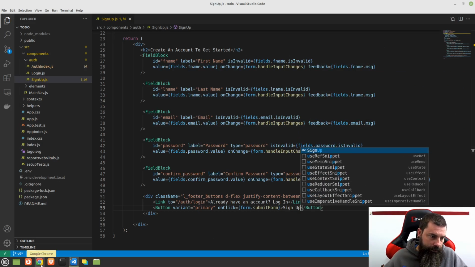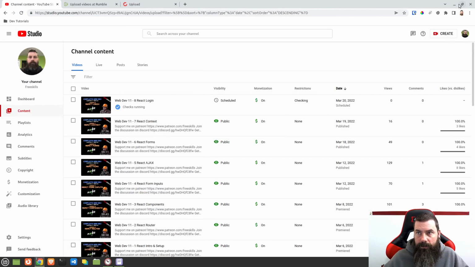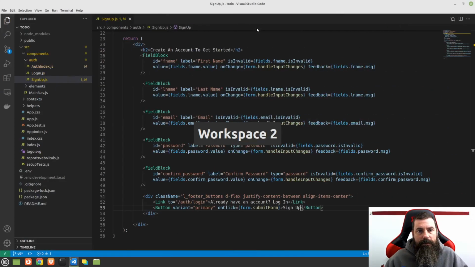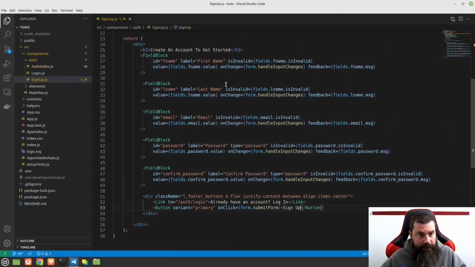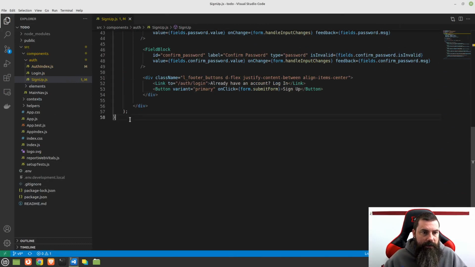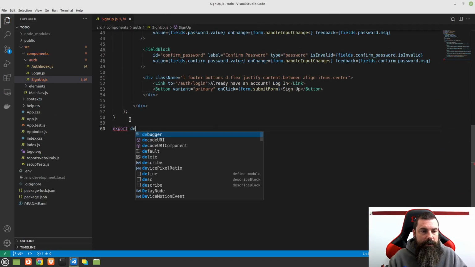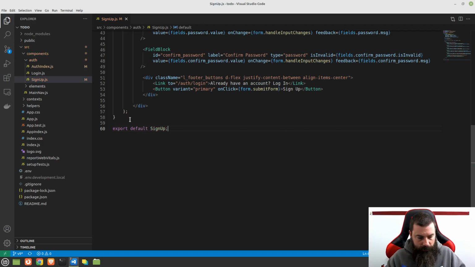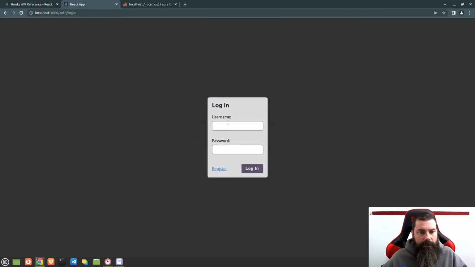All right, let's go back here. Let me close that down. All right, so export default is imported as sign up and it's not found in sign up. So let's go and look at that now. And that is because we are not exporting this function yet. So down here at the bottom, we're going to export default sign up like that, and that should fix that.